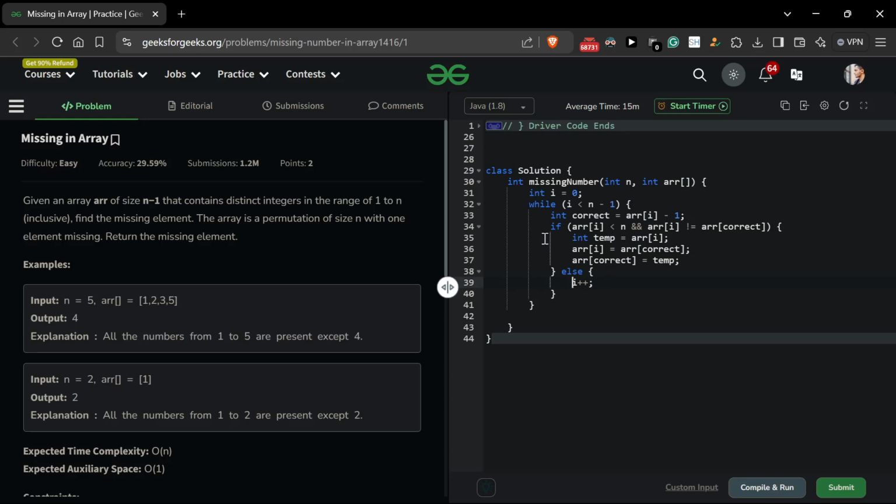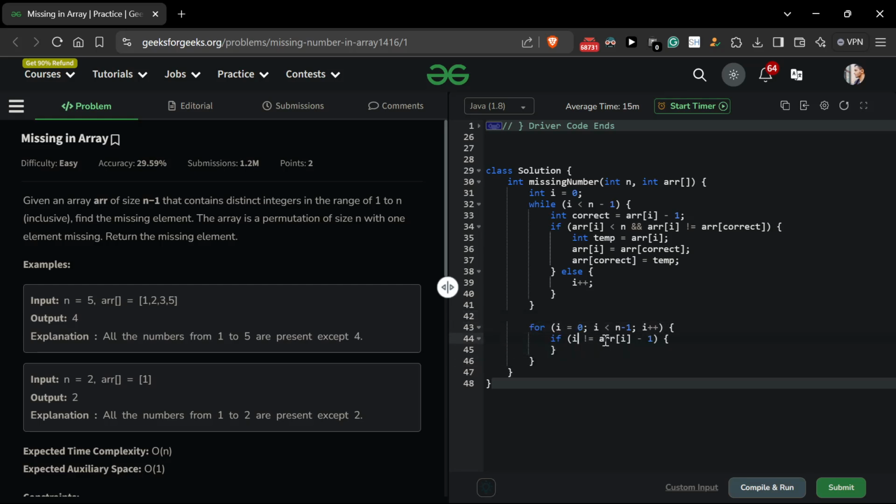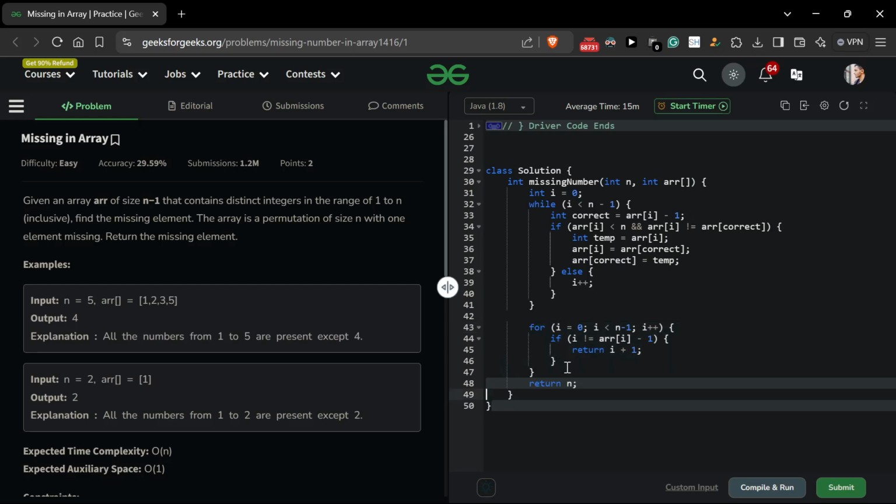After this we are outside the while loop, so we just need to check the elements and indexes. If an element is not in its correct position, we return the missing element. Or if we have all the elements from 1 to n minus 1, then the nth element is missing, and we need to return n. Let's give it a try.